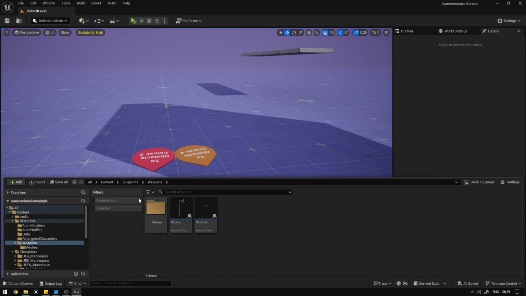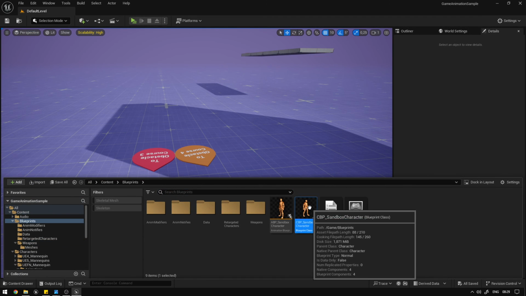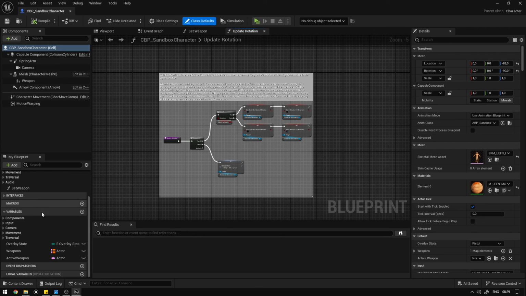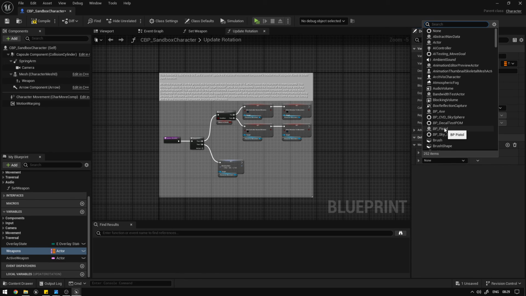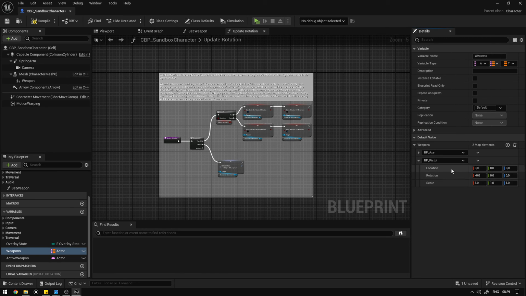Now we're going to go to our character over here, go to the weapons, and here we're going to add a new weapon and select the BP pistol. Now the transformations, I already have them. If you want, they are in the description. So I'm just going to copy from here, and on the location I'm going to paste. So the values are in the description, you can just copy them from there. So the rotation, now I'm going to paste that.